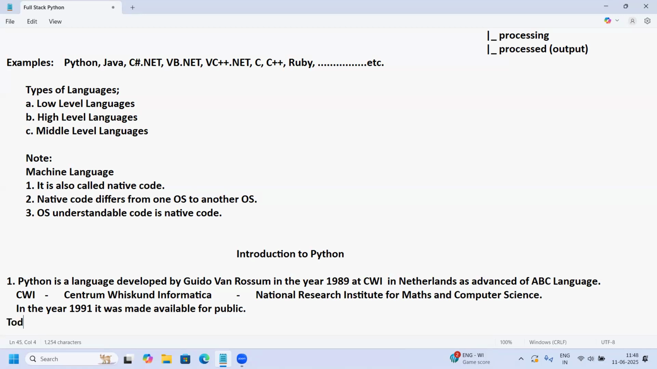Today, Python is being maintained by a company called PSF. Right? Python Software Foundation. What is it? Python Software Foundation.